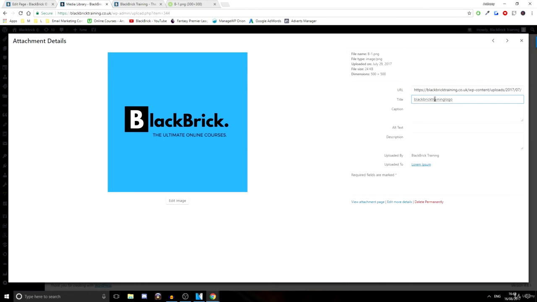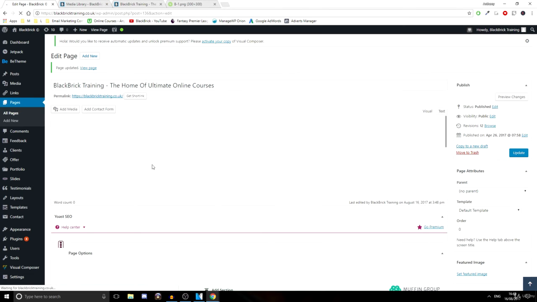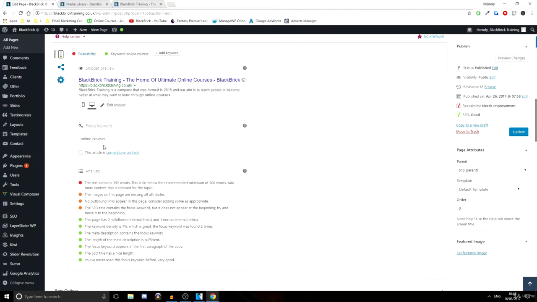Black Brick Training logo. Awesome. So if I add that in there, and that has now been saved automatically like that. Awesome. So now if I update this like so, it should now say that the image I added, let me see, close that. If I scroll down again, the images on this page are missing alt attributes still. Okay, that's a bit strange.